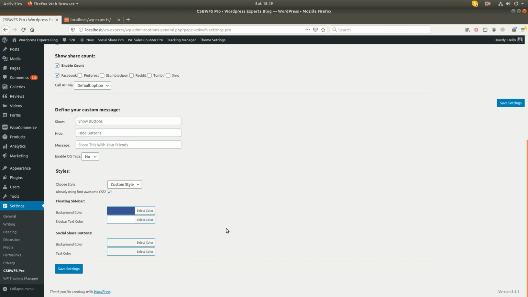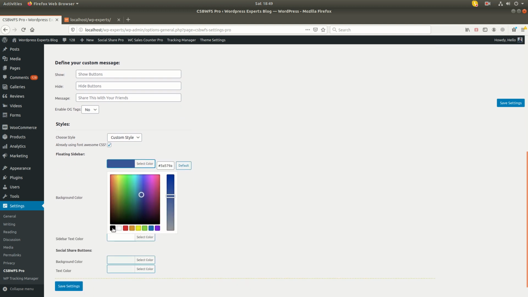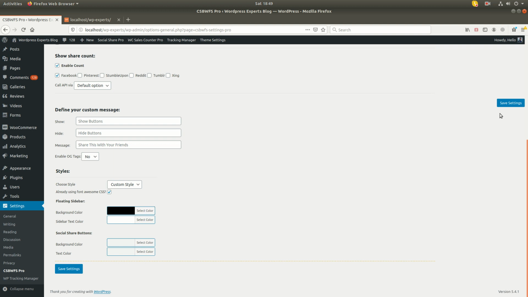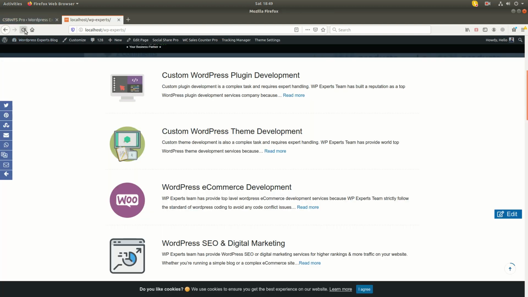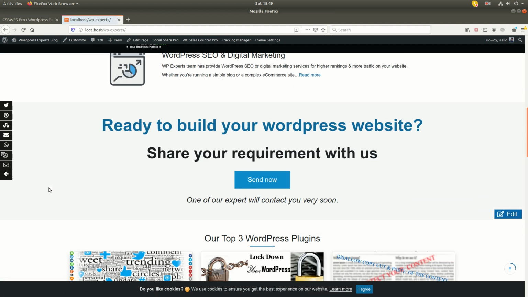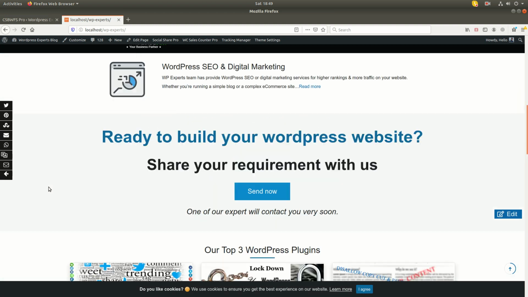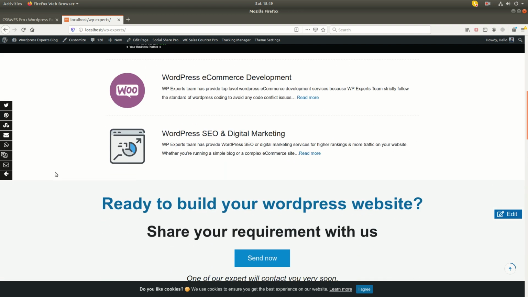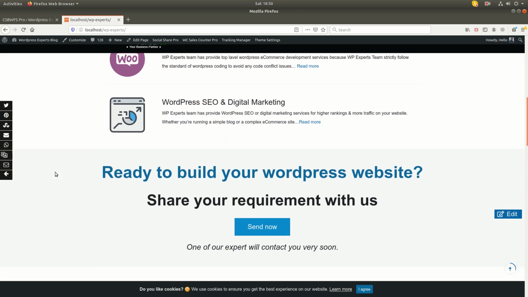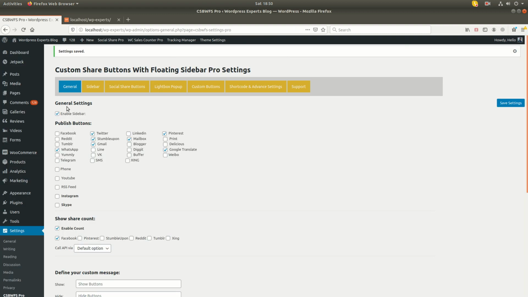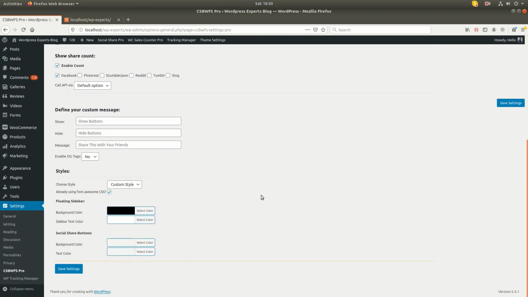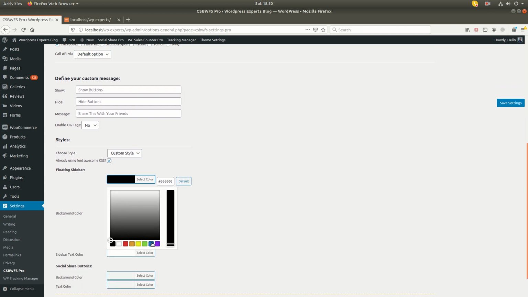So you can use custom styles as per your site design. Like if you want to use black color as a background color, let's see, yeah, it's showing in black color. So as per your website design you can choose any color that fits with your design. To fit your website design you can select the background color from here.